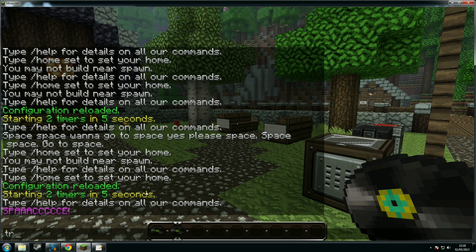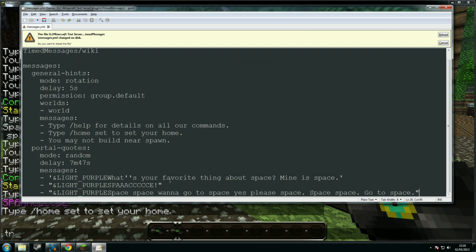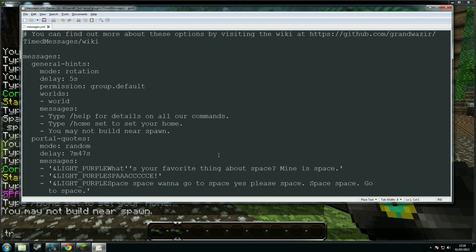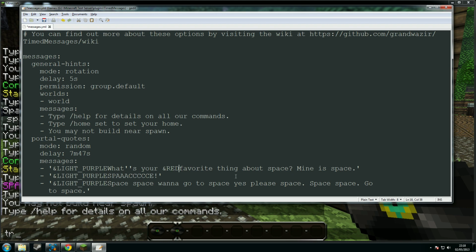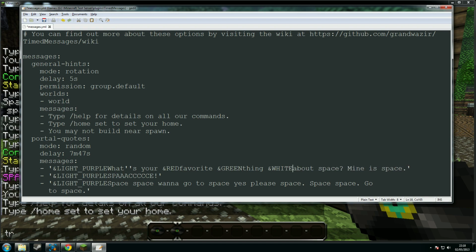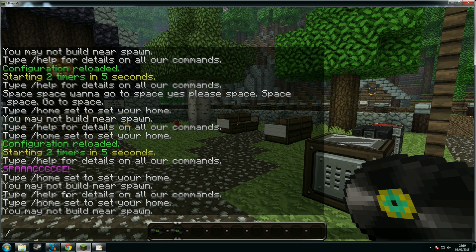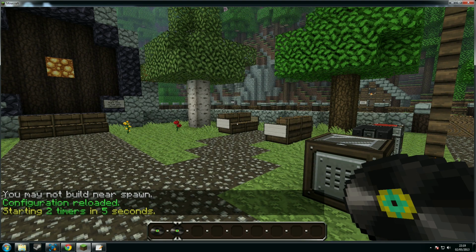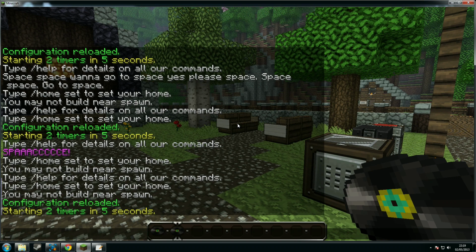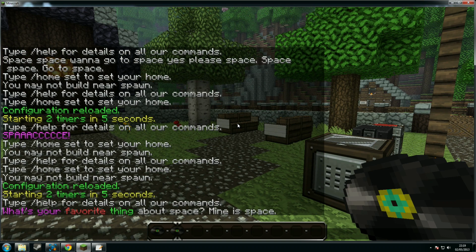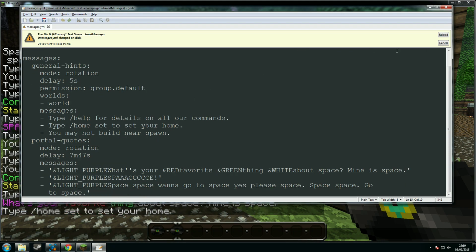Now you don't have to do your whole message in one color. You can mix and match. So for example, I could put favorite in red, if I put it in the right place. And I could put thing in green, about in white, etc, etc. And I'm just going to set this to rotation so I get the first message first. TM reload, TM start, and you should be able to see we have a multicolored message. Magic. And that's as simple as it is, really, for setting up color in your messages.